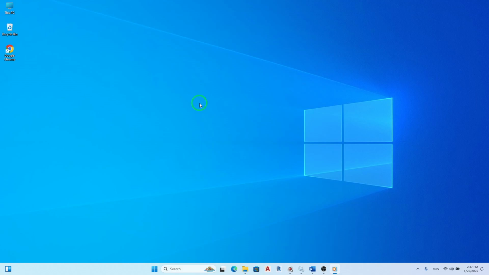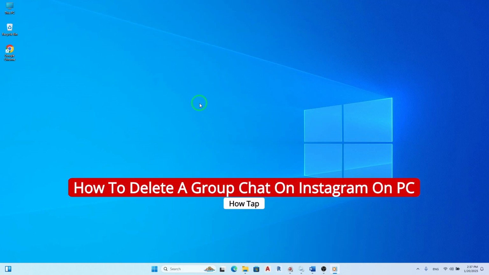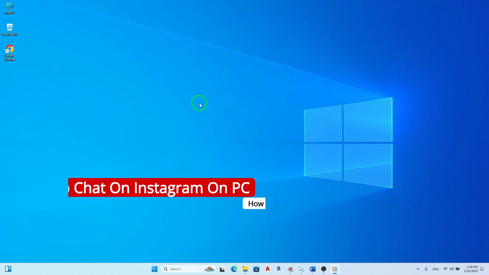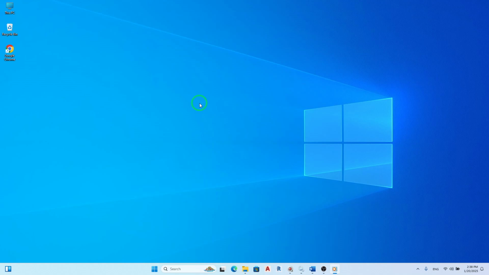Welcome. In this tutorial, we will guide you through the steps to delete a group chat on Instagram using your PC. If you're looking to clean up your messages and remove conversations that no longer serve you, follow these simple instructions. First, open your web browser and navigate to Instagram.com.